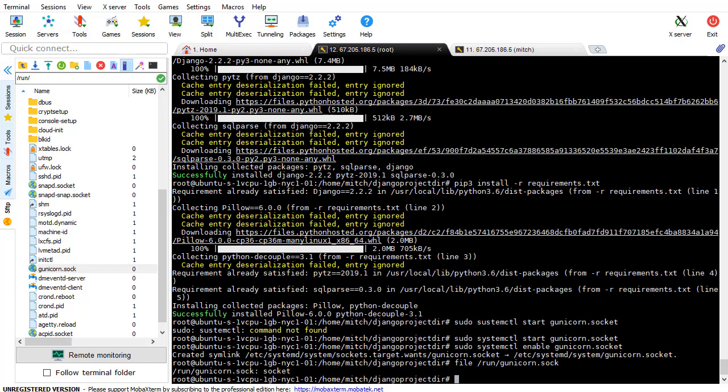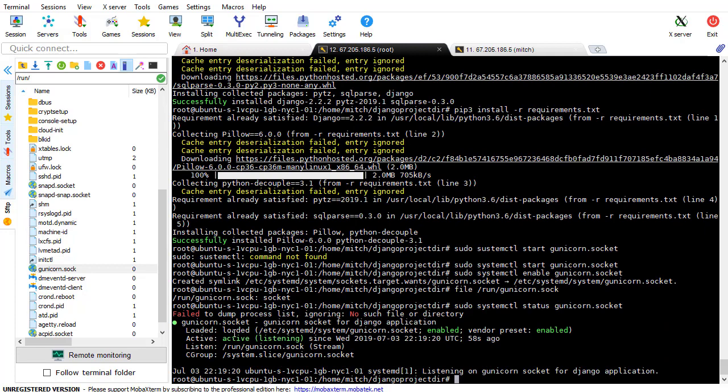Now that you have the socket enabled and started, you can check the status of the socket. So sudo systemctl status gunicorn.socket. And this is what you should see. Don't worry if this says failed. This is irrelevant. The thing you want to see is that it's active, it's listening, it's enabled. If you see what I see here, that means that your socket is active, it's listening, it's ready to go. It's ready for a service to be bound to it, which is going to be the next step.